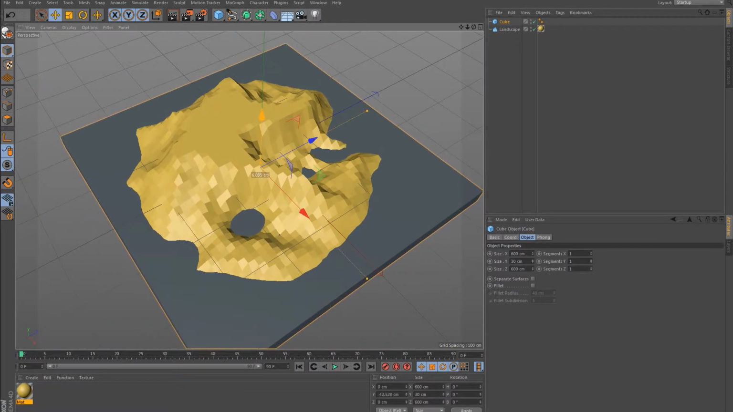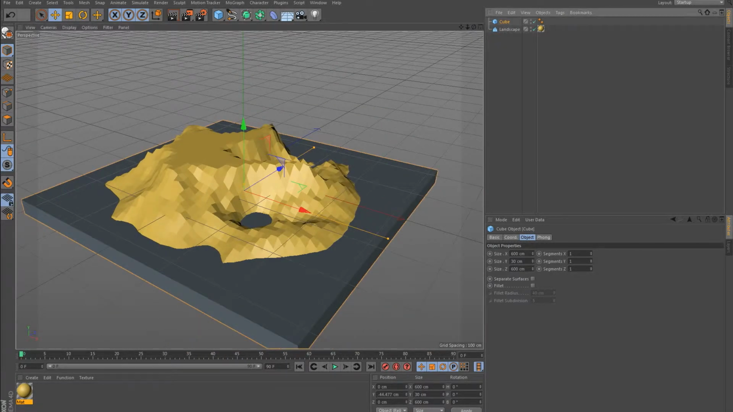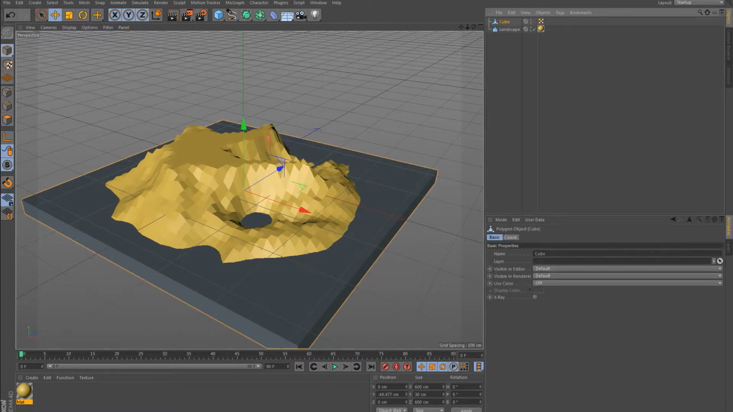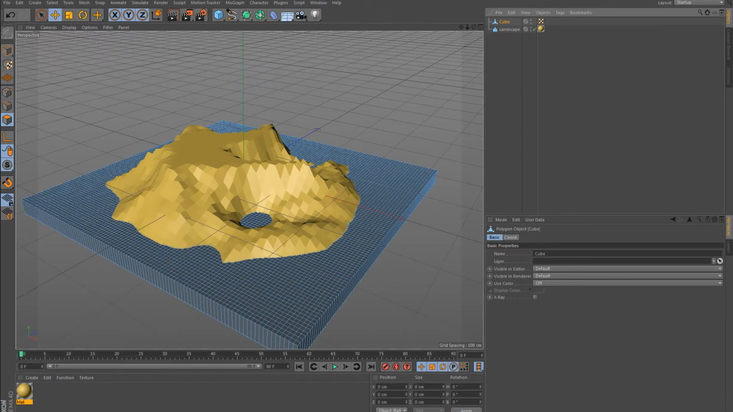Next thing you want to do is go to the cube and increase the segments to about 100 on the X and 100 on the Z, and make it editable. Delete the font tag, same procedure, and you should get something like this.